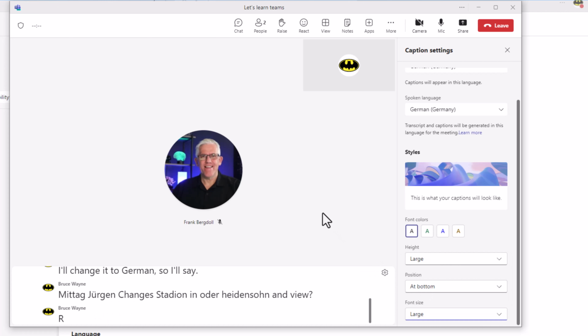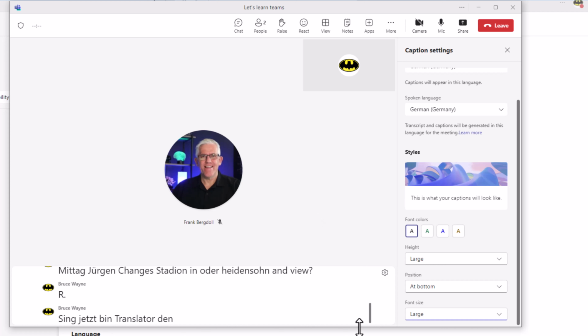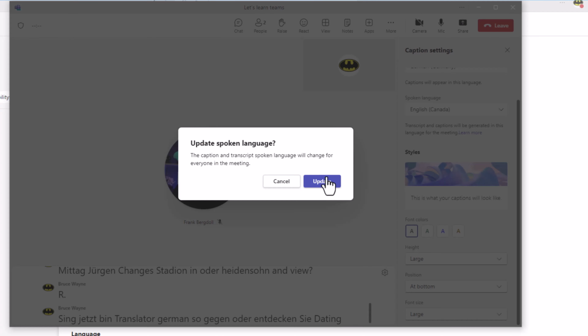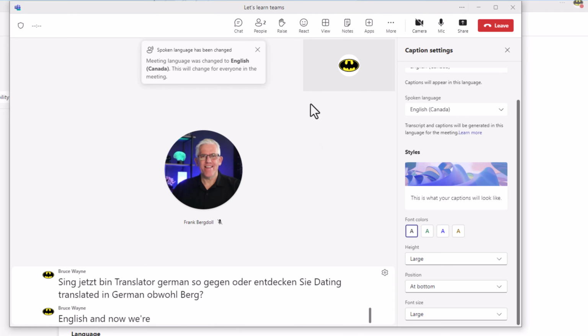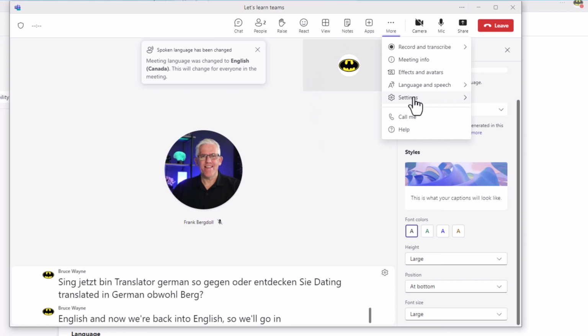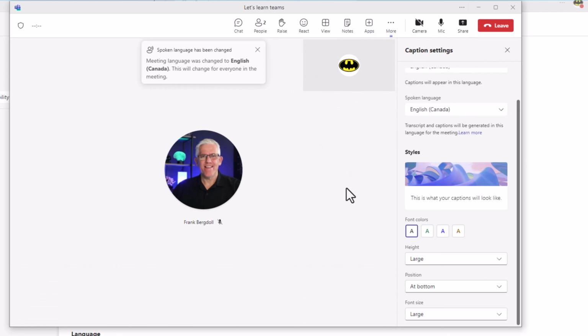I hope that you understand everything that I'm saying. It's being translated into German. So we can go there and you can see that that's being translated into German. I'll put it back into English, and now we're back into English. So we'll go in here and I can go into language and speech and turn off live captions.